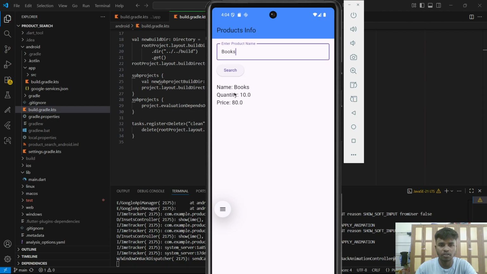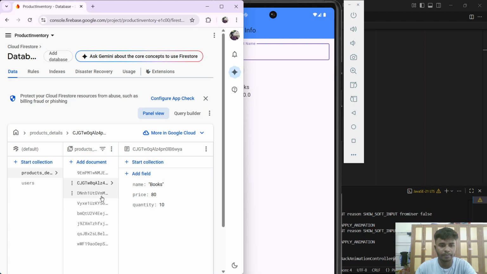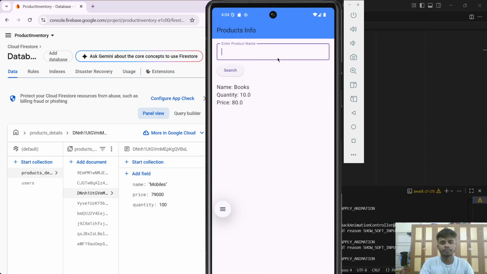When I search for books, it shows name books, quantity 10, price 80. When I search for mobiles, it will show the mobile's name, quantity, and the price. It connects to the Firebase database, finds the product, then displays its name, quantity, price right here. You can also see the stock warning because the quantity is low.